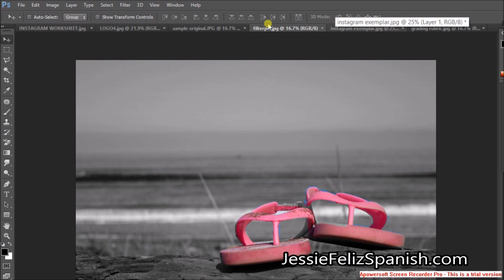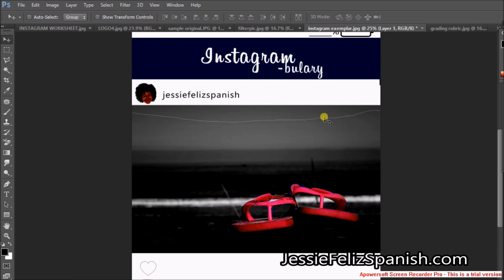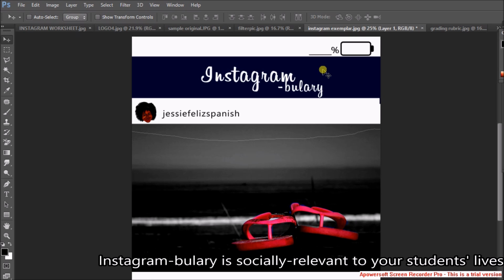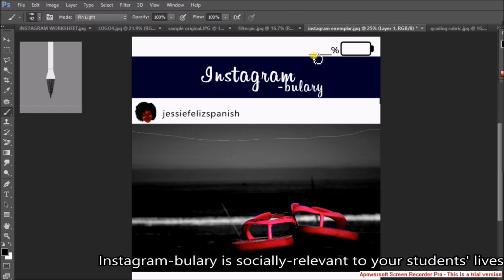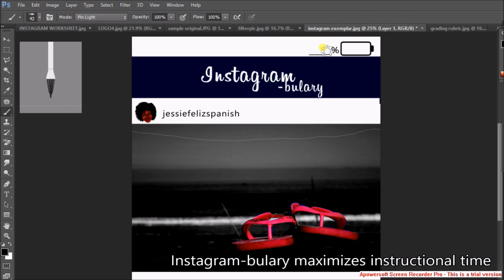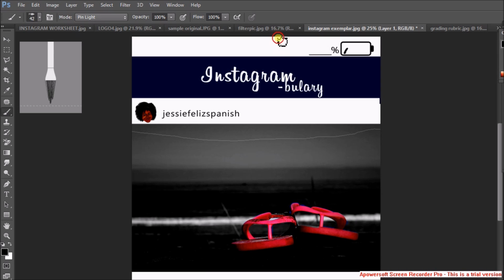So, continuing on. Now I take that image and I'm going to add it into my Instragram-bulary learning task. Again, I'm going to demonstrate what a student would do and what you explain and what your expectations are. The first thing is, obviously, if I'm the student, I see this picture that represents a certain vocabulary word. I'm going to go ahead and put my confidence level.